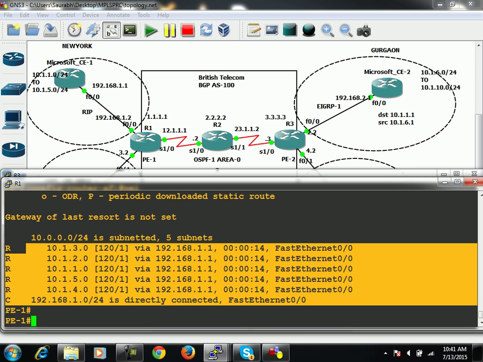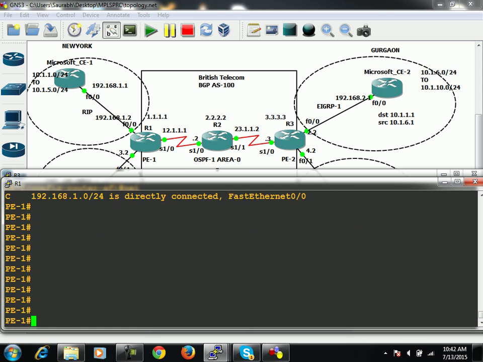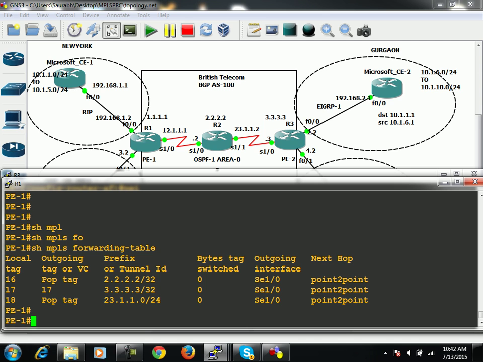Now, these prefixes will never go via BGP without redistribution. Of course, you have to redistribute these prefixes from RIP into BGP so that your prefixes can go through VPN. Are you getting my point or not? Fine. Then after it, show MPLS forwarding table. Is there any change till now? It is the same as we saw earlier, right?